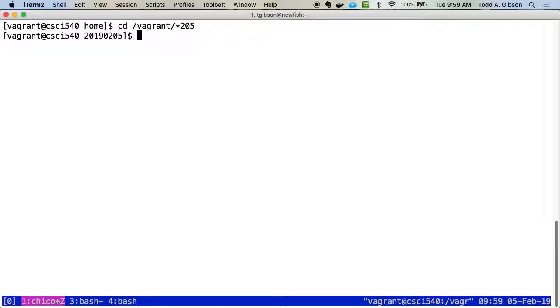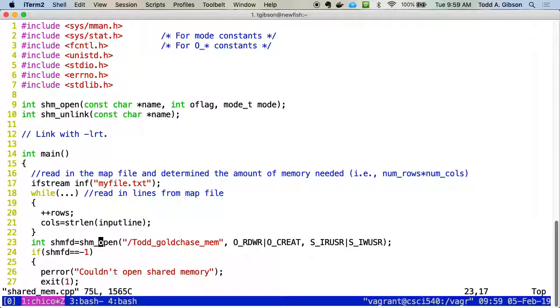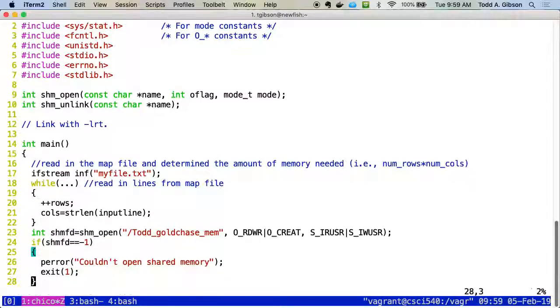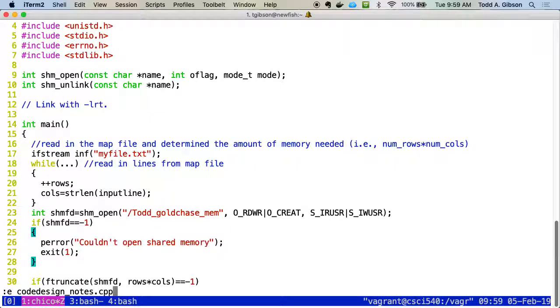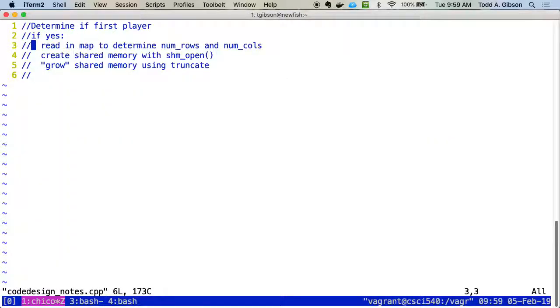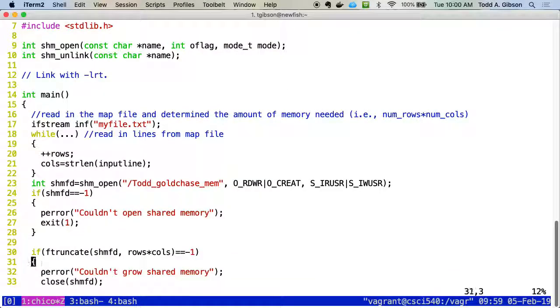Okay. We open up the shared memory. We were dealing with the notes. Read in the map, create the shared memory, grow it, I think with ftruncate. Ftruncate wants a file descriptor, so that's the shared memory file descriptor. You give it the rows and columns, do your error checking.